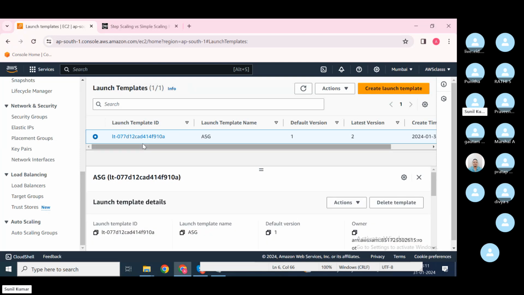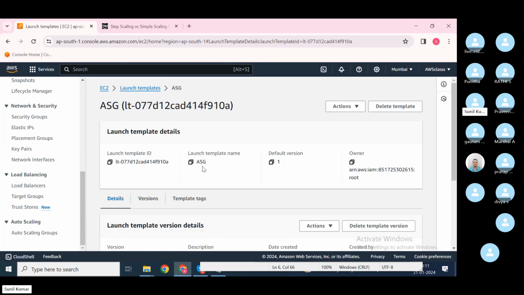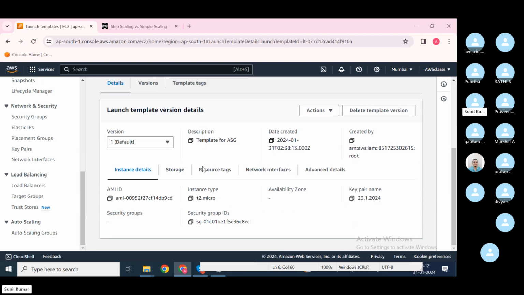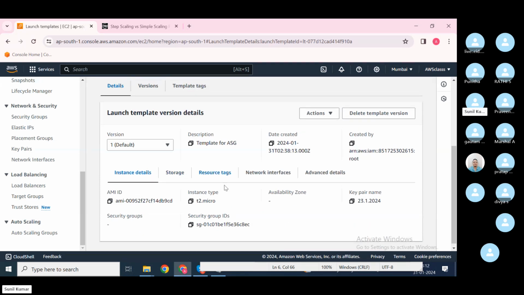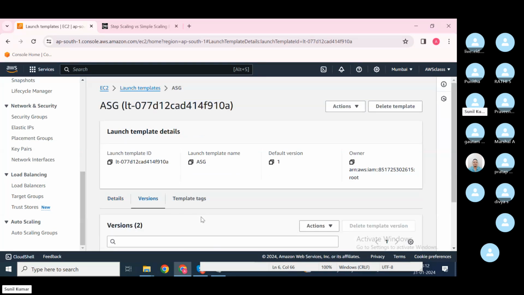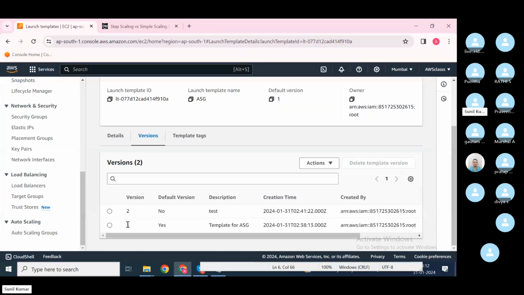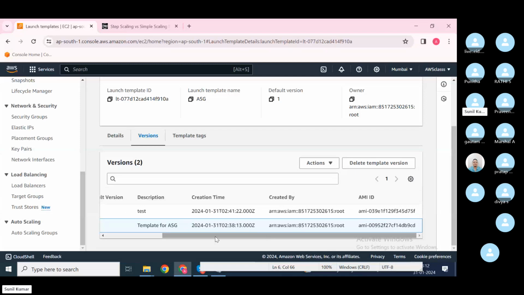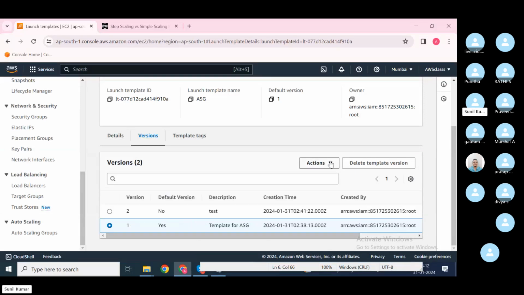Let me open this. Details. Let me check one second. Yeah, versions is here. If I click, see, this is the default one currently I have here. See, the default version is this. Okay, this is Amazon Linux 2023. So currently this is the default one. Let me check what OS I will get.